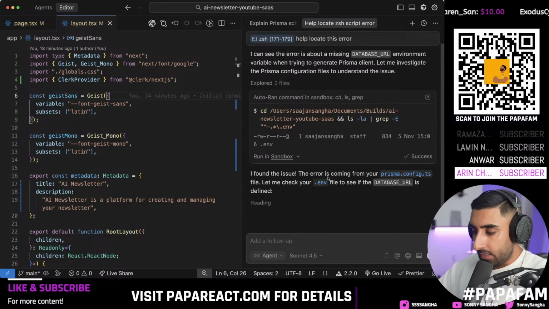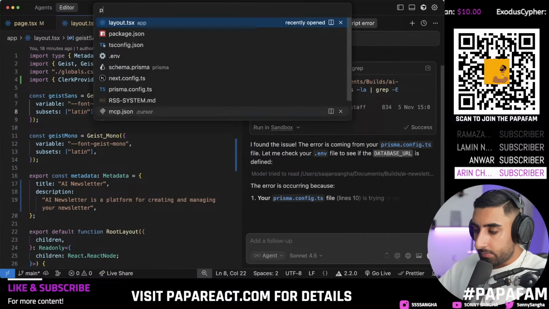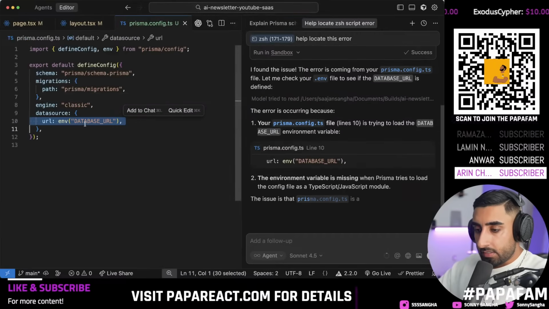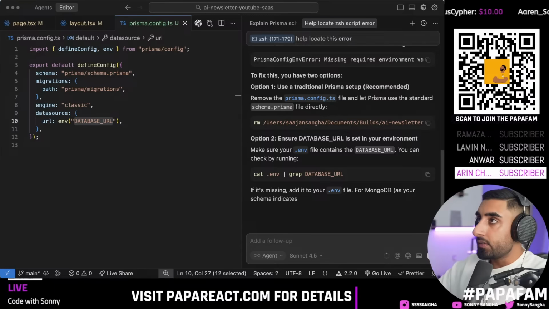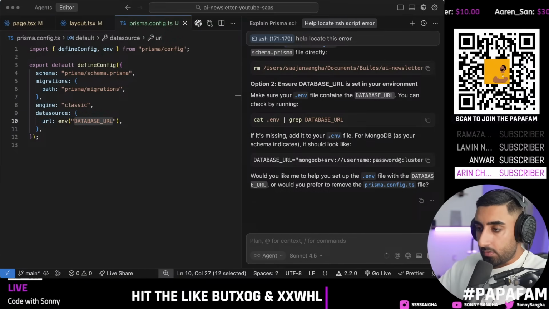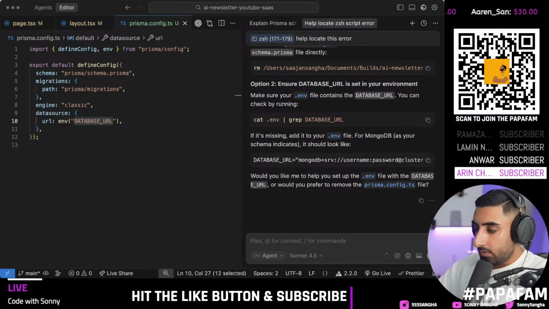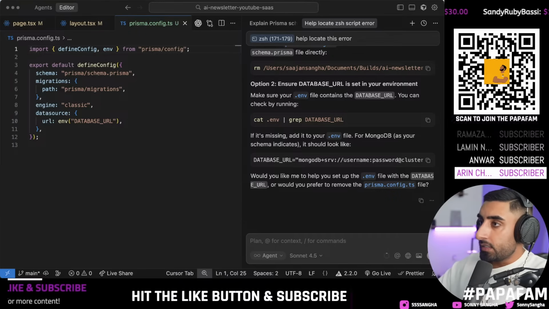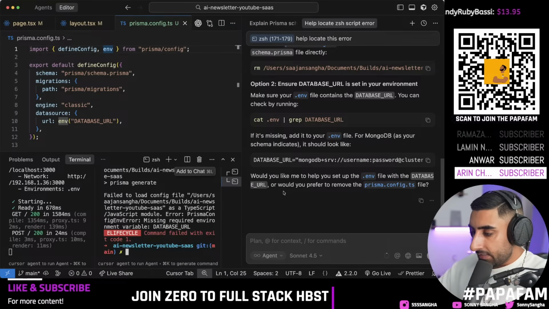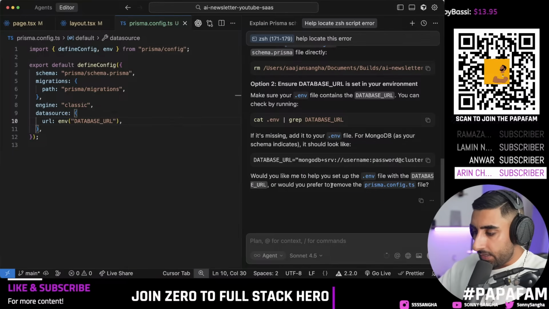I've got it in some safe issues. The error is coming from our Prisma config, the database env URL, and I believe I've done something stupid here. So Prisma config, one second. Prisma client. I need to go back into my Prisma config, and I forgot what I was doing. Yep, so this is actually not it, but it helped me find where I was going with it.